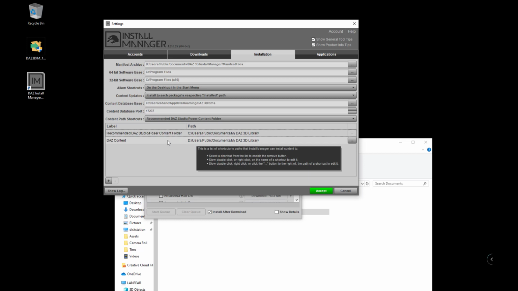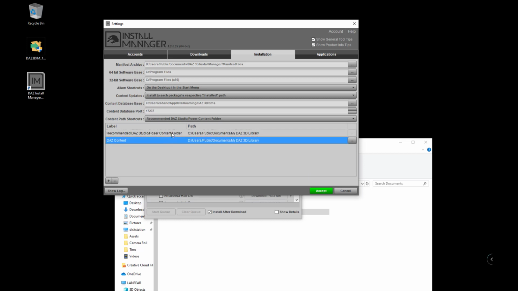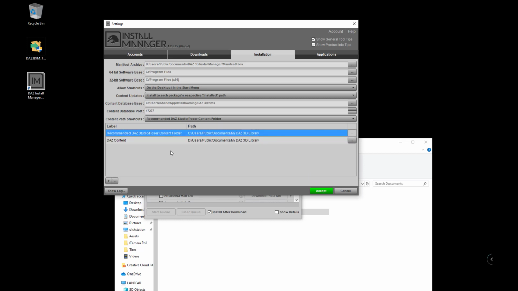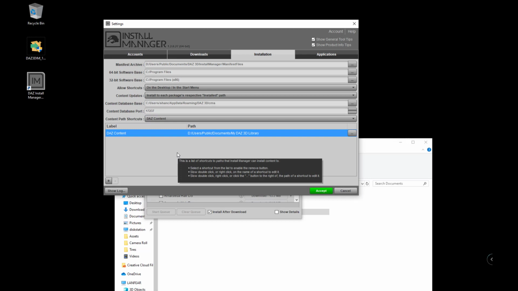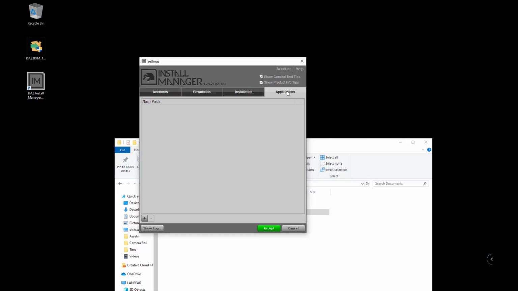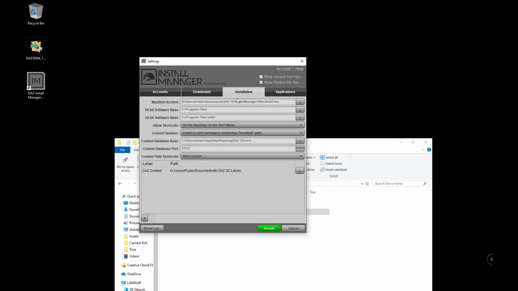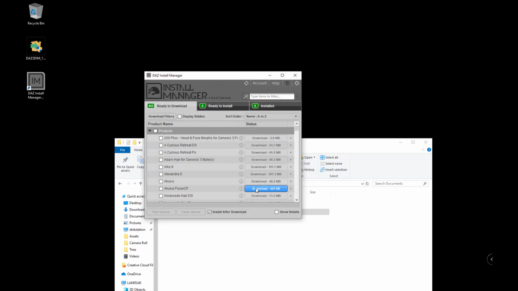So I'm going to select the one that it defaults to, and I'm going to delete it. I'm going to go minus. So now there's only one choice. That's only going to go into Daz users public documents. Let's change my location. I go into applications, and there's no applications loaded yet, but it's going to be loading them to my C drive into program files or program files x86. So yes, that's correct. We can say accept now. So now it's going to put stuff where I want it to be.